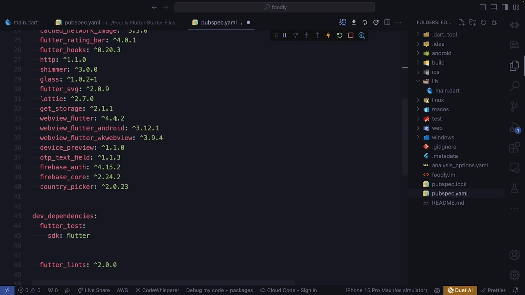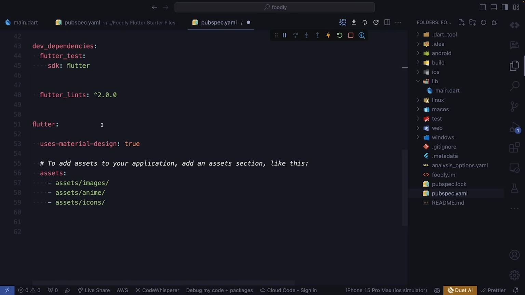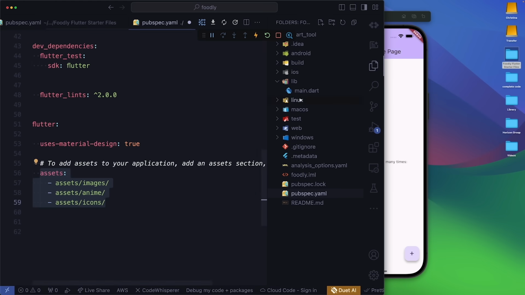Before we even save, we need to have our assets. Right now, we don't have our assets in this project, but we have our assets inside of the folder that you've downloaded.